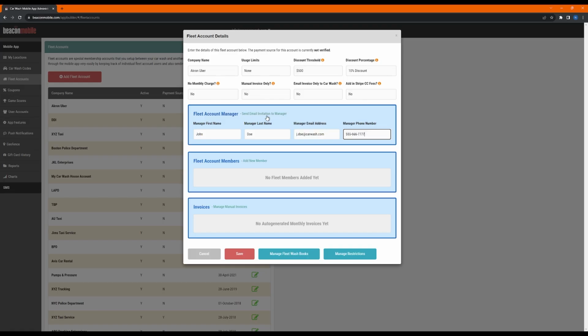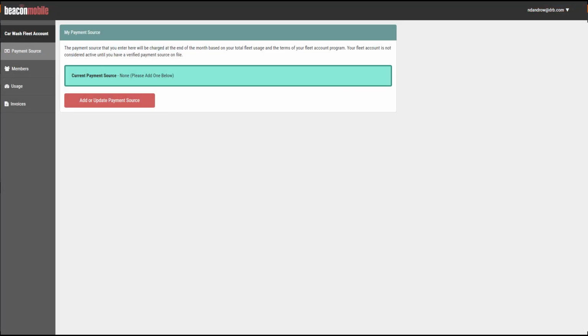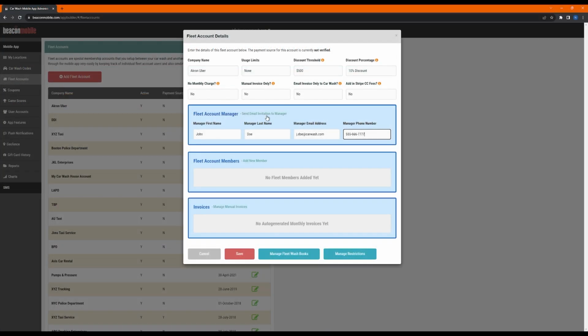The Fleet Account Manager will have the ability to enter the payment credentials that will be used to pay for the services rendered to this account, as well as enter their drivers as Fleet Account members or edit existing drivers. Note, if the Fleet Account Manager is also a driver, they themselves will need a separate entry as a Fleet Account member or driver with a different email address than what was used in setting them up as the account manager in order for them to redeem services at the wash.